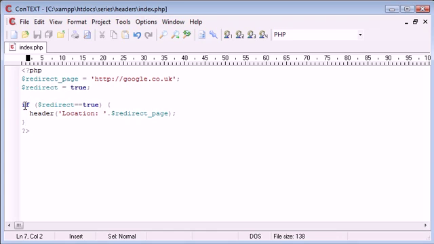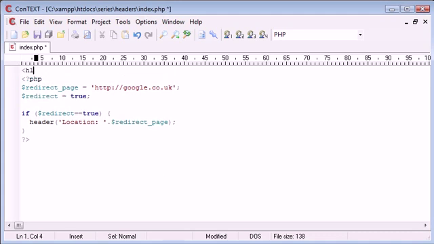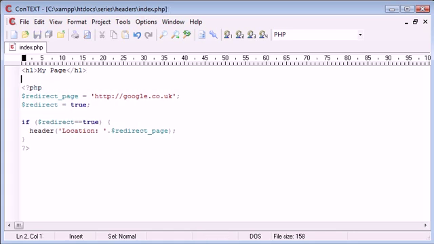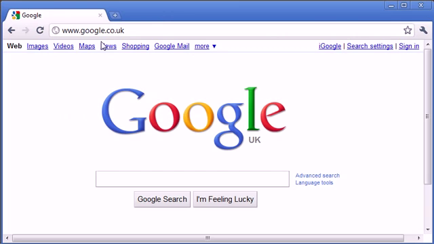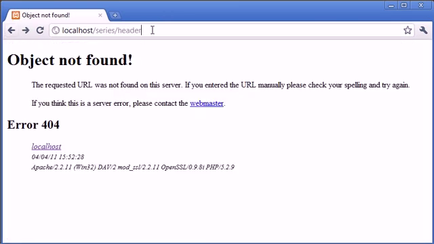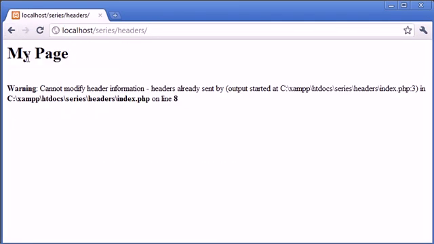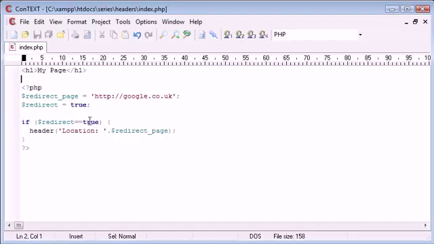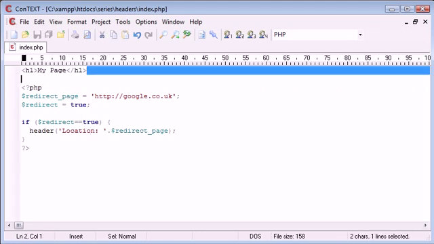And just remember that we can't have any output, any HTML output before this. So I've created header tags on my page with the h1 tags. Now let's go back and go to headers. Now we've got the my page displayed, that's absolutely fine, but now we have a warning. It says cannot modify header information, headers already sent on line 8. So this is where we're getting the error. You can see this is line 8, but headers already sent.